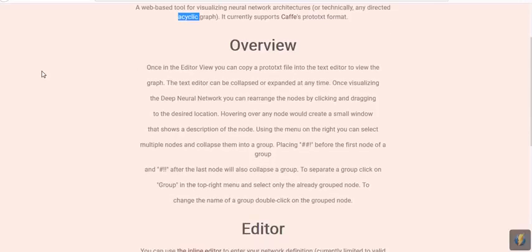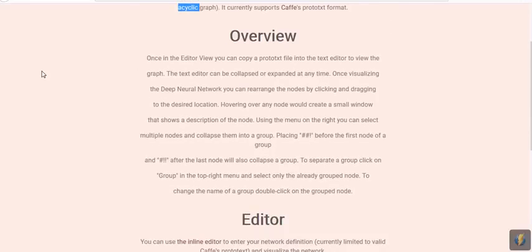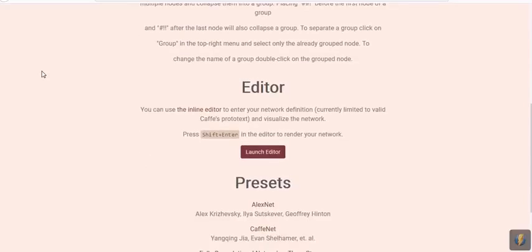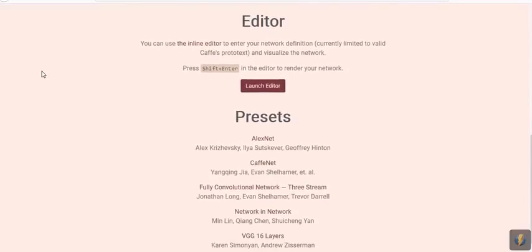So right now, we are on the home page of the app, and this is where you start out. It gives you a brief overview of the application, a link to the editor, and some neural network presets. Most users aren't going to use the presets. They're just displays of some basic, well-known neural networks. So we're going to do what most users will do and launch the editor.